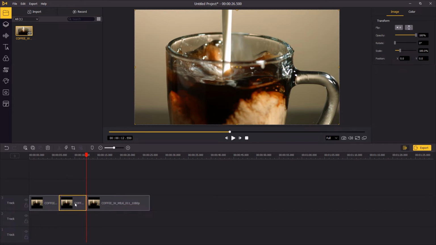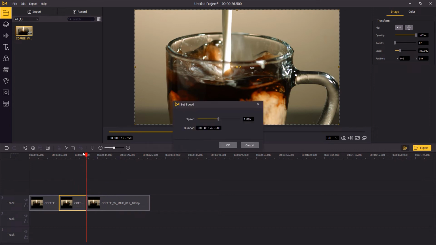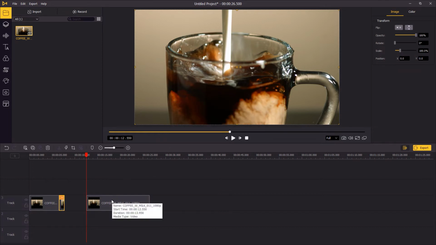Select the clip on the timeline, then go to the toolbar, click on the speed icon. In this case, I want to make it faster. You can choose 2x, 4x, or even 100x faster. But this time, I'll go picky. I will use the custom speed option and change the speed to 5x faster.